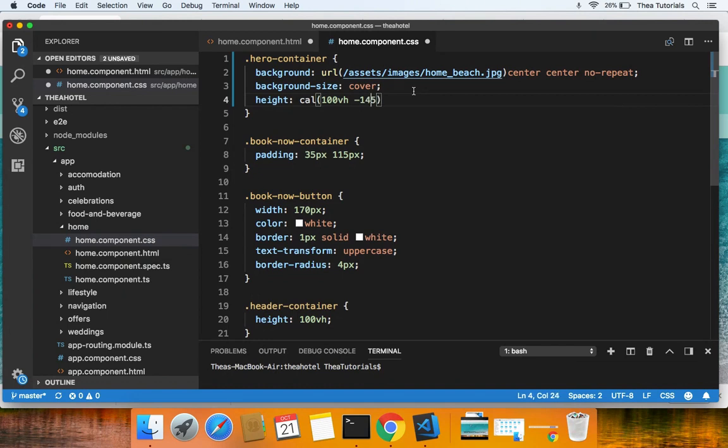45. Thank you, Rani, for the suggestion for this. I have your work too. I'm going to make another branch. Calc, there we go. So just save this now, and we're going to come back here to the home component.